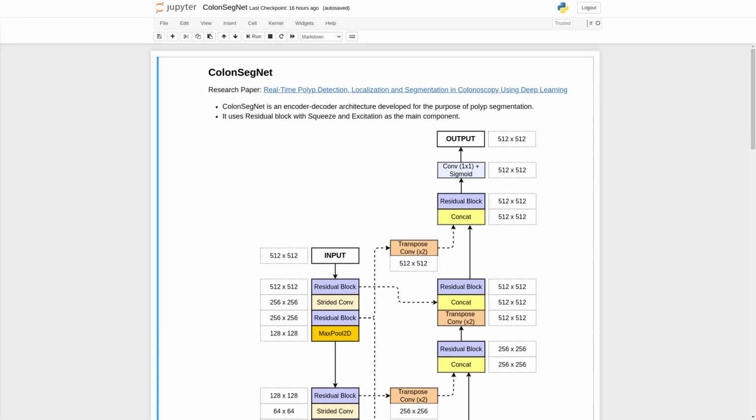In this video, we are going to implement another biomedical image segmentation architecture called ColonSegNet. ColonSegNet is an encoder-decoder architecture developed for the purpose of polyp segmentation. Here the encoder learns to extract all the necessary information from the input, which is then passed to the decoder. The decoder uses this information to generate a segmentation mask.